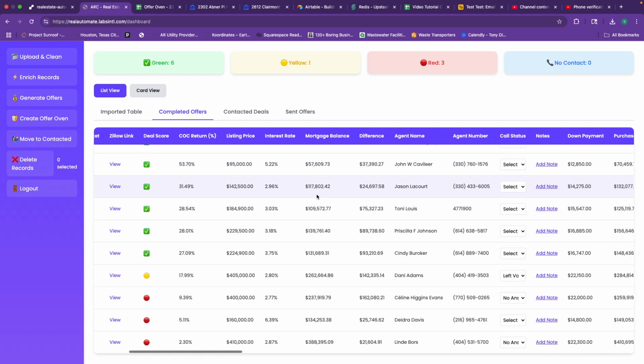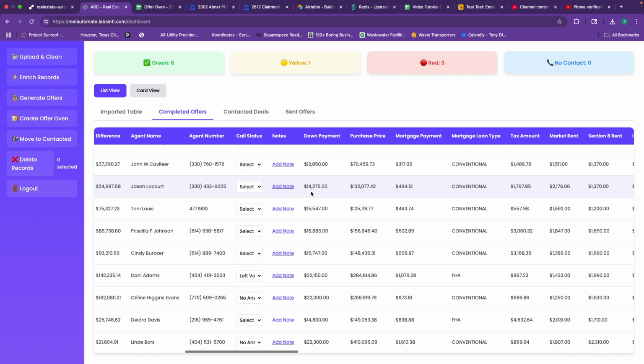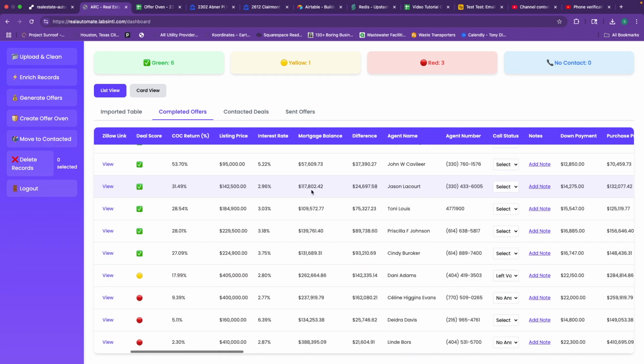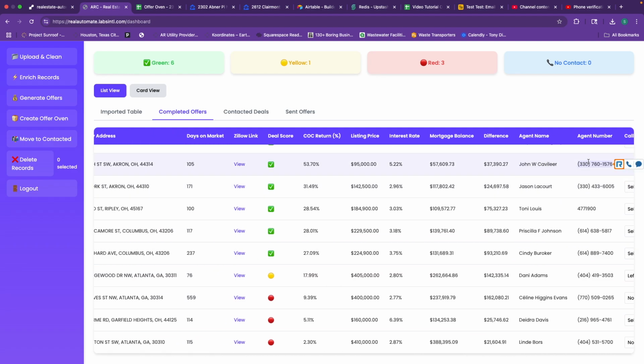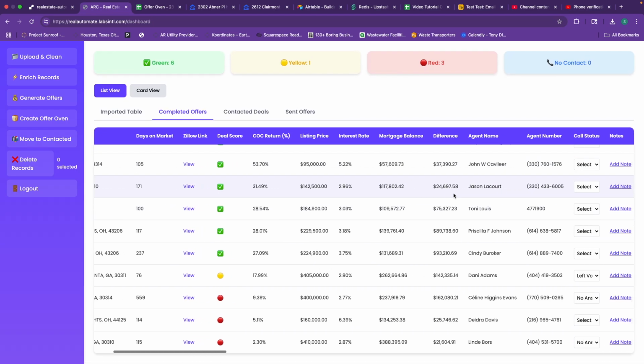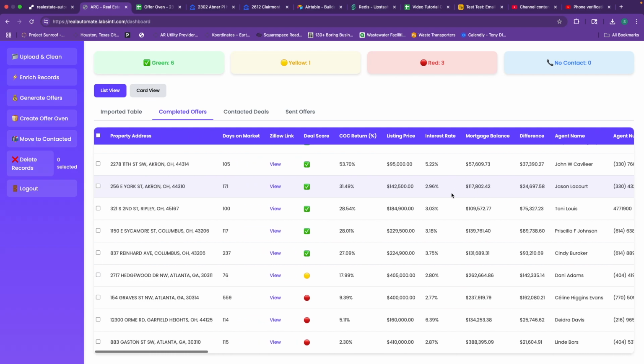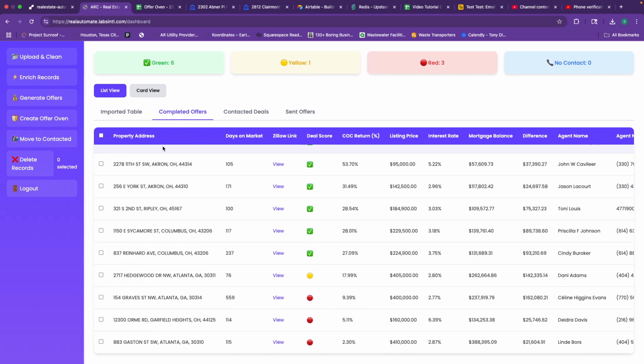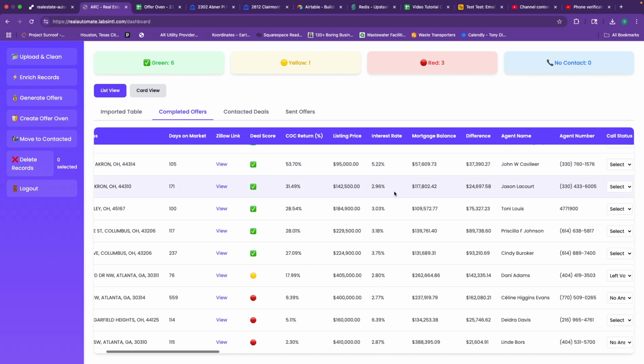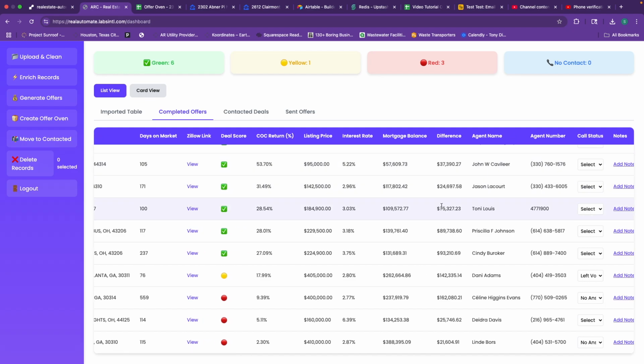And from this page, again, you can create your offer oven. But the idea is, once you get to this page, just start calling agents. The more agents you talk to, the more offers you can send. You can also delete deals from this one. If, let's just say, the listing price difference is too high, 75,000, you don't even want to mess with it. Oh, this one didn't have an agent number. Of course, double check. Sometimes you might not have the agent number on there. It depends on the data.